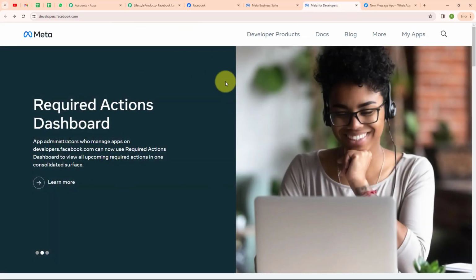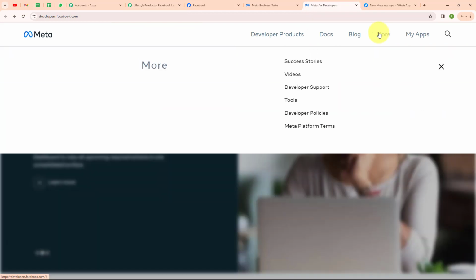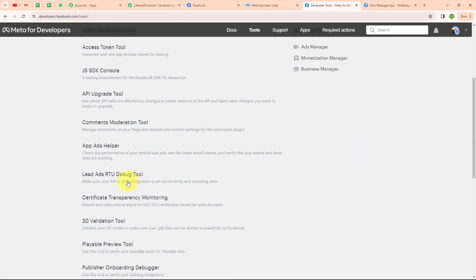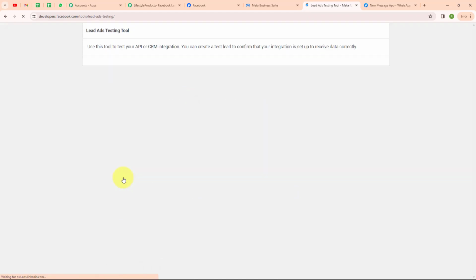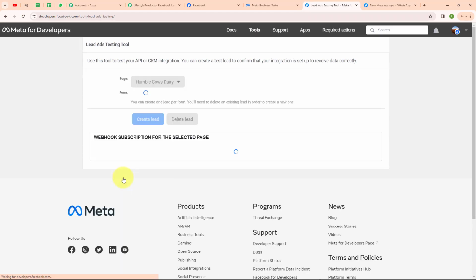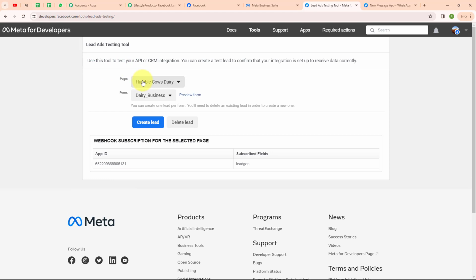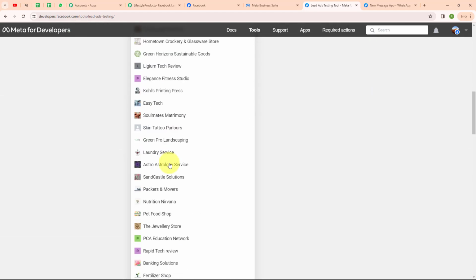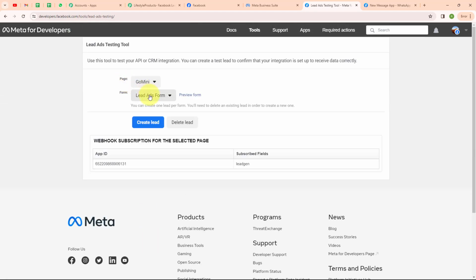This is the homepage of Meta for Developers. From here I'm going to click on this more, and from here I'm going to select tools. Here in Developer Tools, I'm going to select Lead Ads Testing Tool. Here in Lead Ads Testing Tool, I'm going to select my page, which is named Go Mini. And after selecting the page, here I'm going to select my form, which is Lead Ads form.